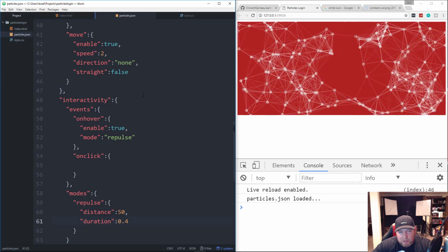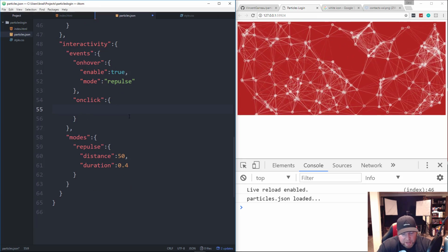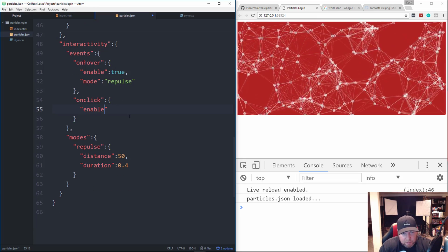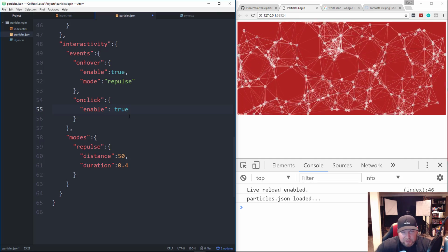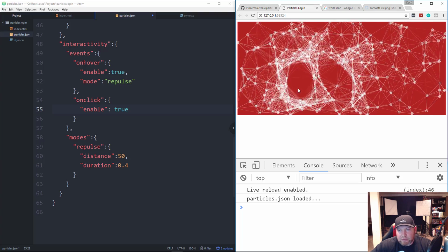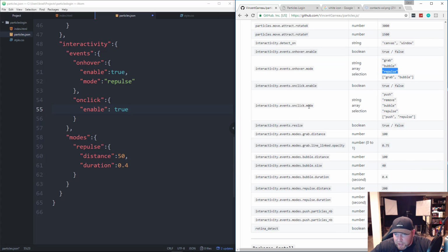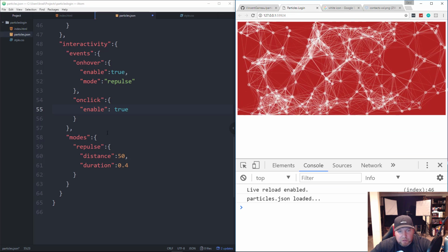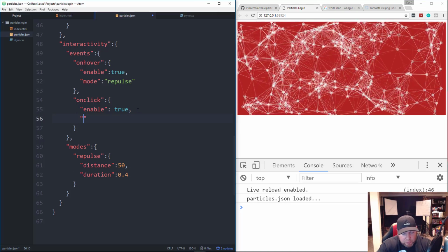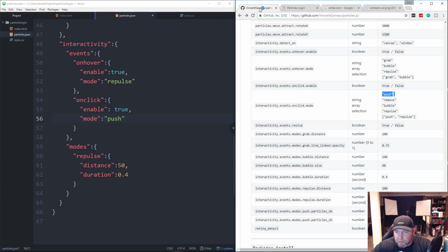All right, now let's look at on click. So for on click, we're going to say enable true. Now I think on click is enabled by default because we have that effect as I click, and I think that's push. Okay, if we look at the docs right here, on click mode we have push, which just means it's going to push onto the particles. It's going to add particles. All right, so let's say mode, and by default it's push. But let's see what else we have.